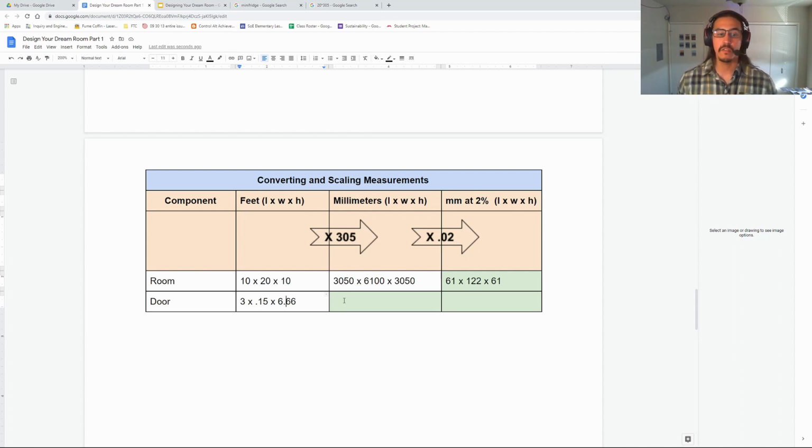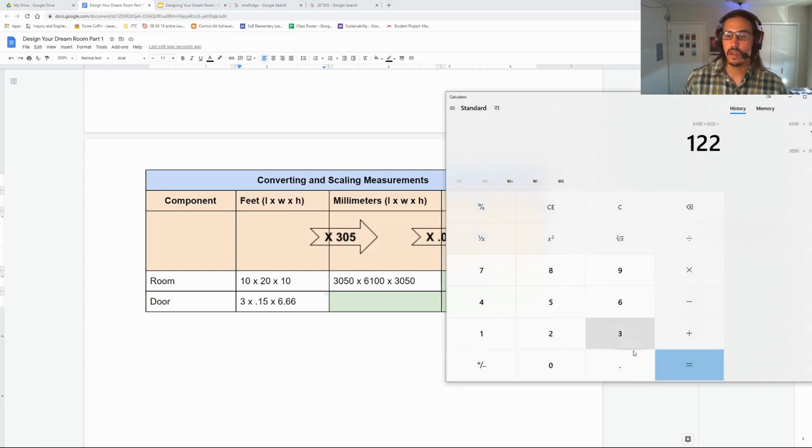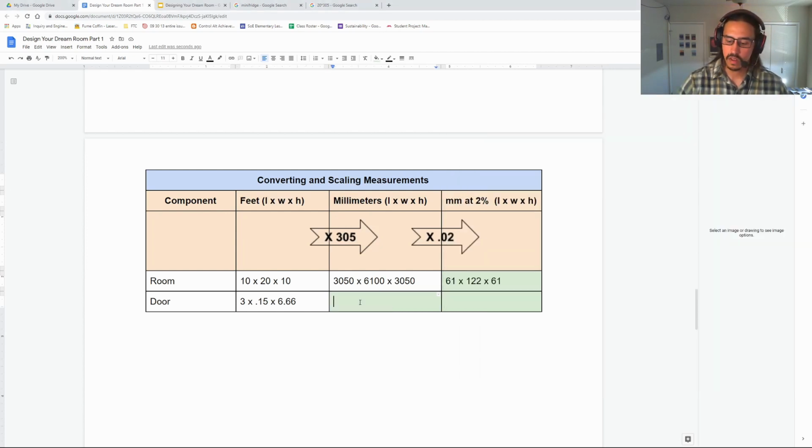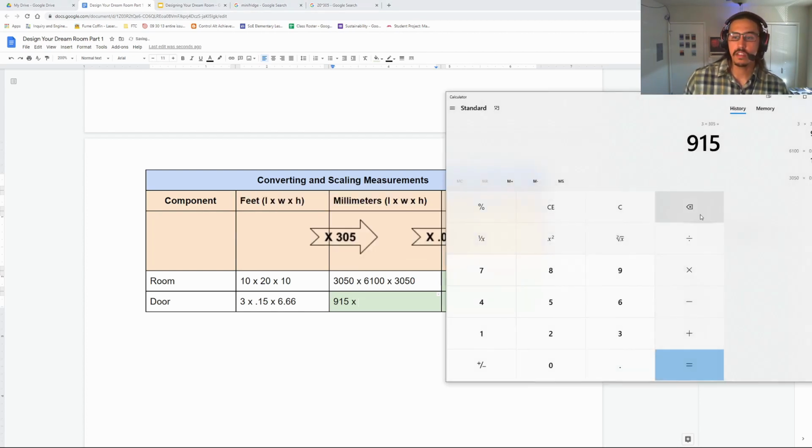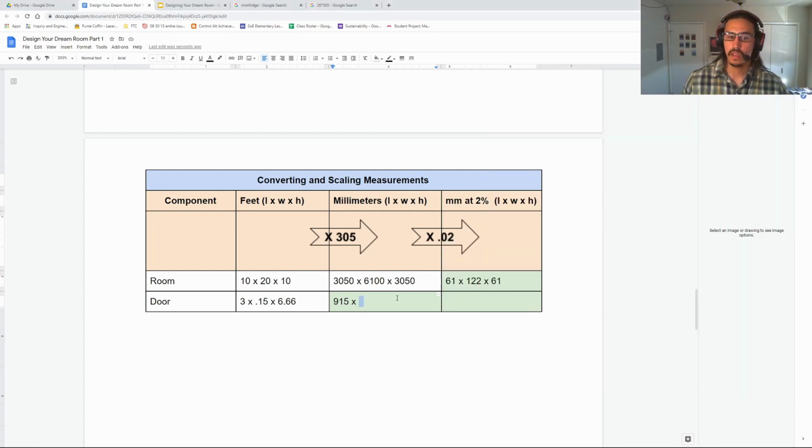I'm going to do the same conversion here. So that's going to be 3 times 305. That gives us 915. And then the center one is 0.15 times 305. That gives us 45.75.